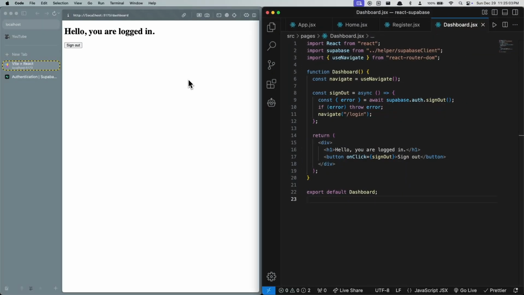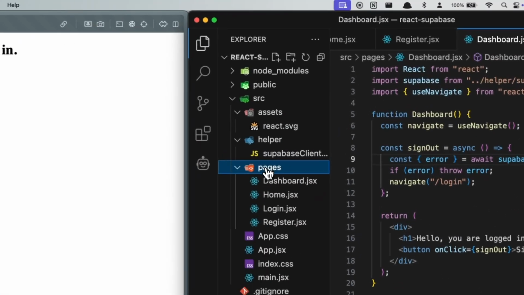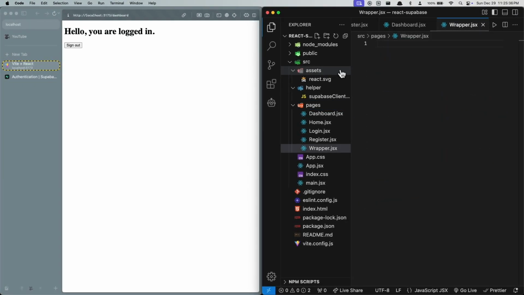So to solve this issue, we need to create something called a wrapper. And the wrapper will basically be a component that will encompass the dashboard page. And what the wrapper is going to do is that it will look for a session within our website. And if there is a session, then it's going to allow access to the dashboard page. And if there is not a session, then it's basically going to redirect the user to the login page where they can log in and view the dashboard. So within my pages directory, I'm just going to create a component called wrapper.jsx.